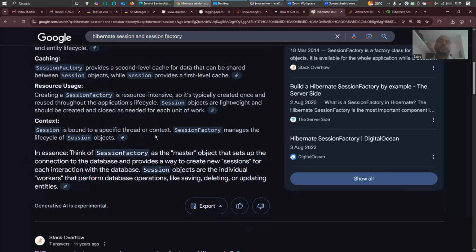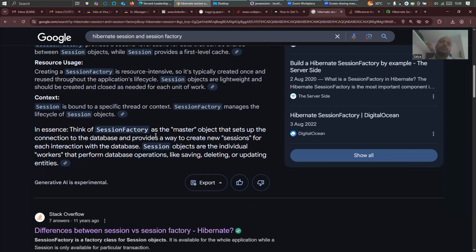No session is bound to a specific thread or context, and the session factory manages the life cycle of the session, how long that session will be live. After this Hibernate session, I will show you a sample example of how Spring and Hibernate are integrated, and how Spring and a Java application are integrated.